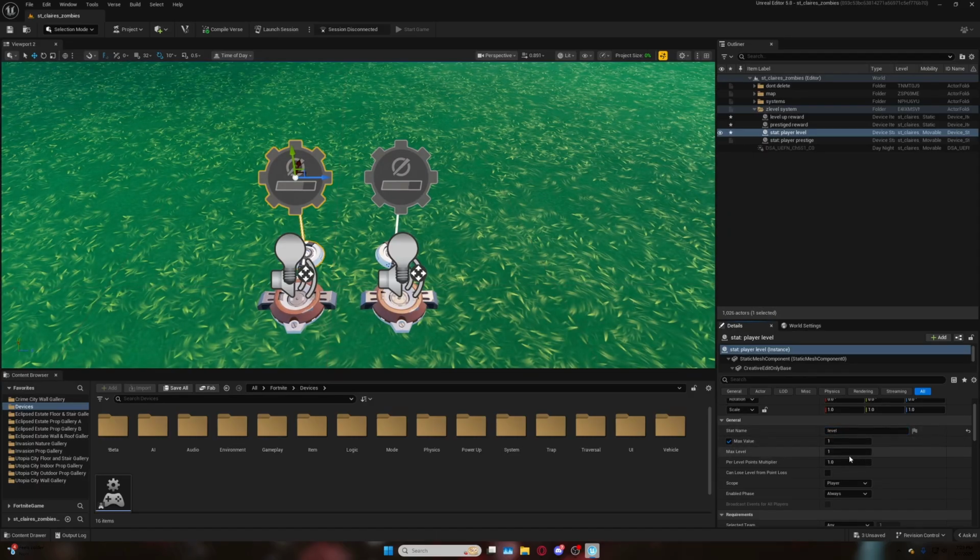Now, you want to do math on this. I'm not really good at math on this. I just always do it this way, and it works for me every single time. But you want to put this at 100. And then max level, however many levels you want in your game to be. I'm going to do for this tutorial, I'm just going to do 25.